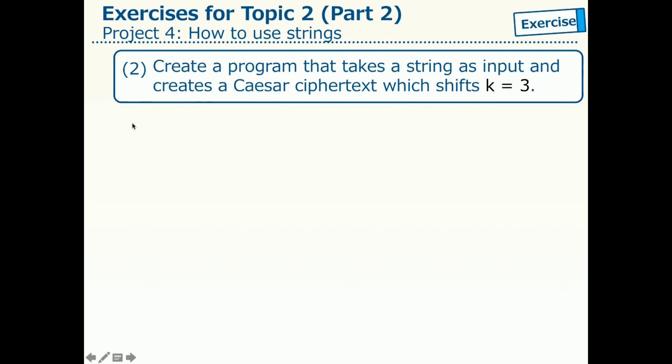Let us consider the next problem. In this problem, we will create a program that takes a string input and creates a Caesar ciphertext by shifting k letters, where k is set 3 here. Let us name this program enc.rb.